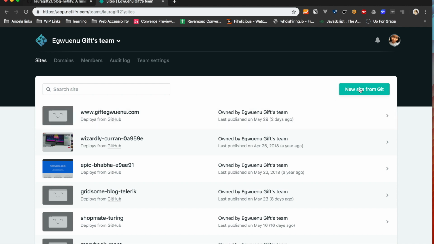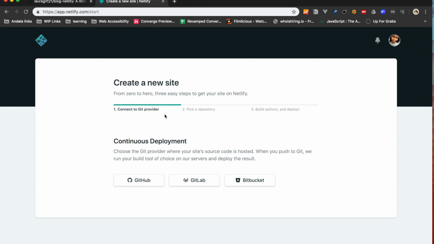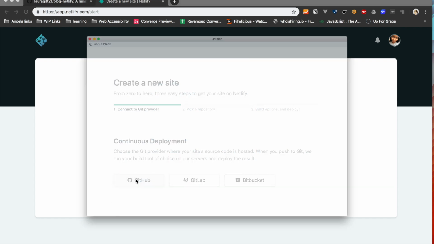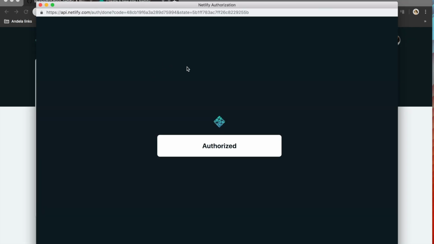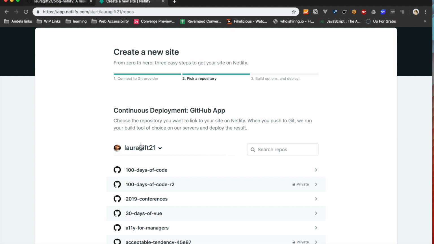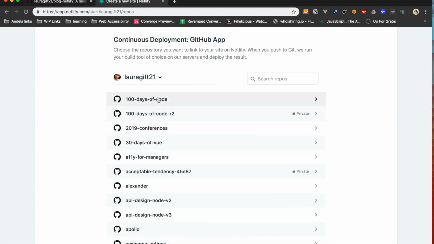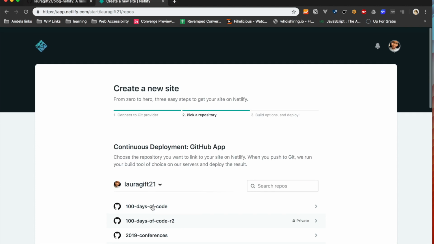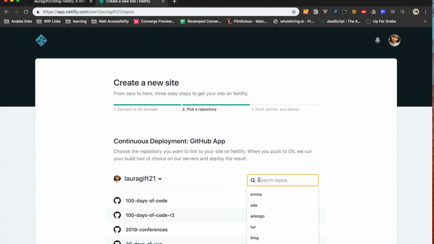So now let's go ahead and create a new site from Git. Now you'll be asked to connect your repo for continuous deployment, like I mentioned earlier. Because we use GitHub, we just go ahead and click on GitHub. If you've not authorized Netlify to have access to your GitHub repo, you'll be asked to authorize. But because I've already done that, I did not need to do that again. So now these are all my repositories from GitHub. We just go ahead and look for the one we want to deploy, which is blog.